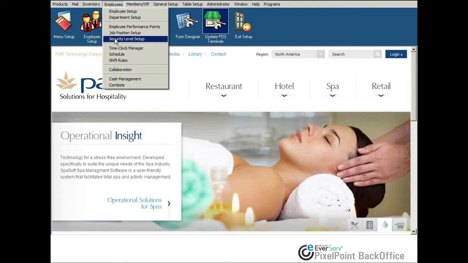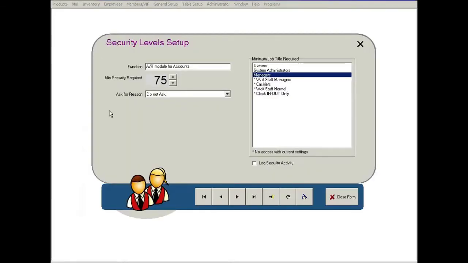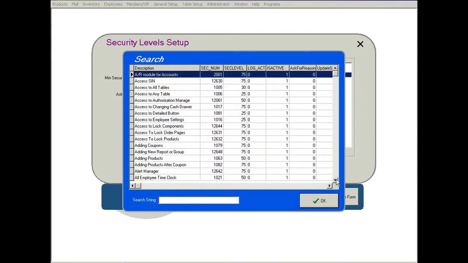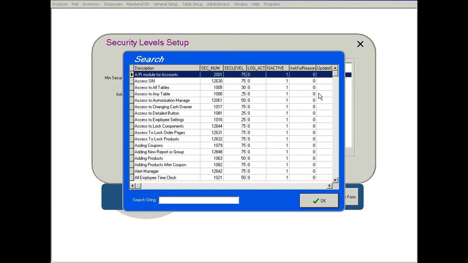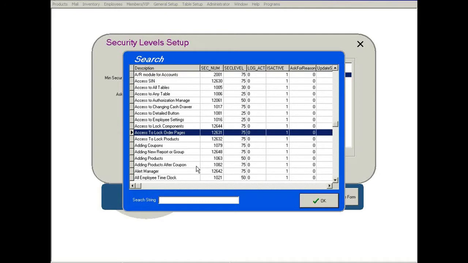So the next selection down is going to be security level setup. Now, within security level setup, the different commands that we have in here apply to about 90%, maybe 95% of everything that you can do within PixelPoint, front end, back end, and so on. All things pertain to transactions, for example, accessing tables, logging into the system, taking breaks, and also accessing into the back office as well. All of this can be controlled through the back end here.